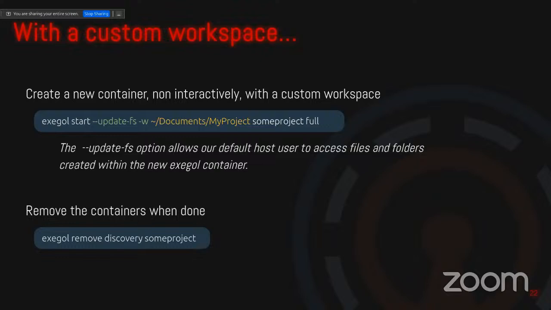--update-fs. This option will edit my directory permissions to share file system rights between my host user and my container user. That means everything I create in this directory I will be able to access from my host. So if I download, for example, a PDF or a file or anything, I will store it in my directory, and from my host, I will be able to access and open it. It's like a shared permission, and it's pretty useful when you mix different tools to analyze.